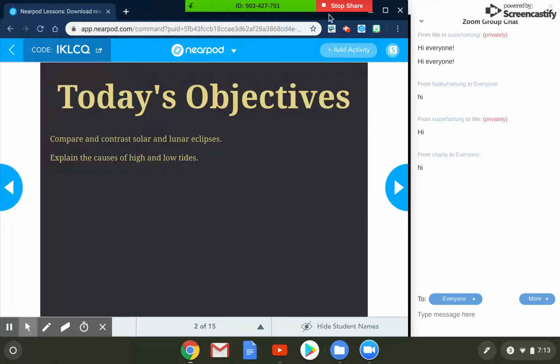Sounds great. All right, guys, so you can see our first slide has our objectives for today on it. We are going to compare and contrast solar and lunar eclipses, and you should be able to do that by the end of this lesson. And you should also be able to explain the causes of high and low tides.